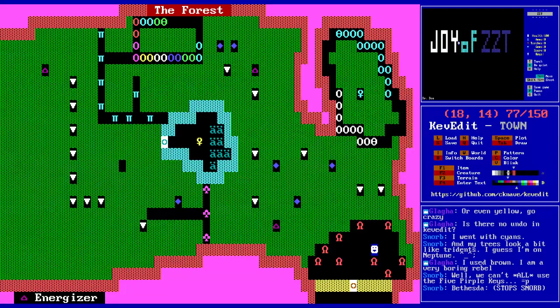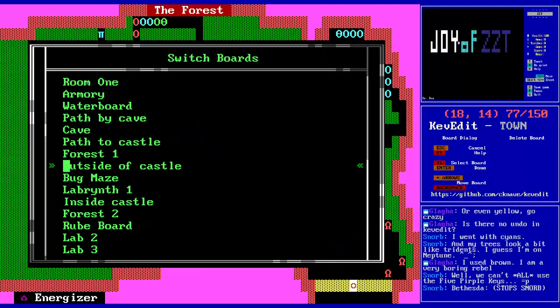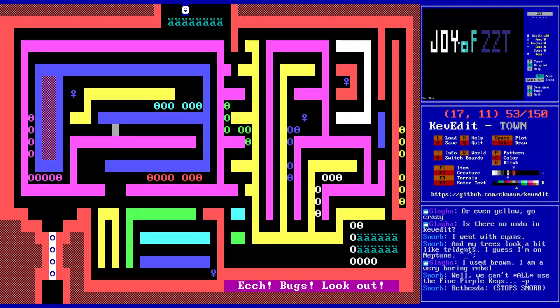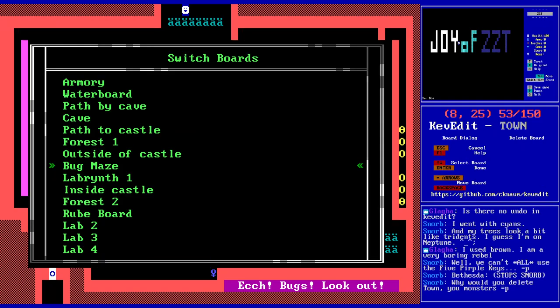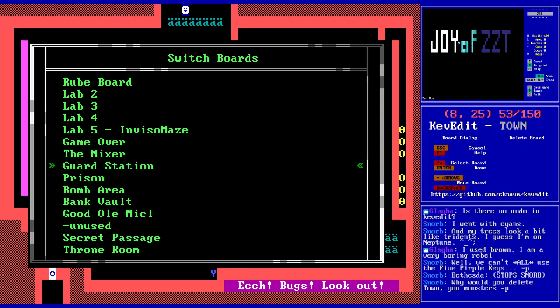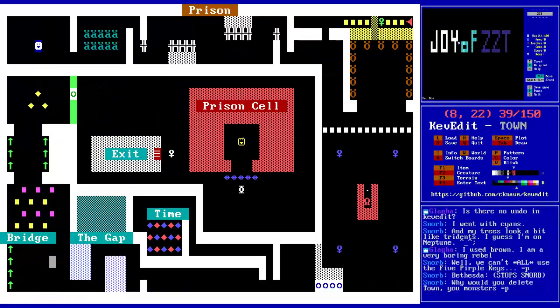So we got Forest. These are just some ideas, this is what an action board could look like. Bug Maze is pretty iconic. There's things to shoot, a goal to collect, in this case a bunch of blue keys, and an exit for it. It's Prison. There's a lot of different elements. ZZT offers a lot for basic action. It's kind of what it's designed for, really.